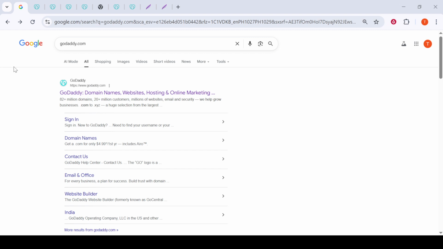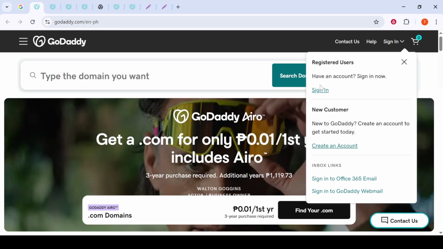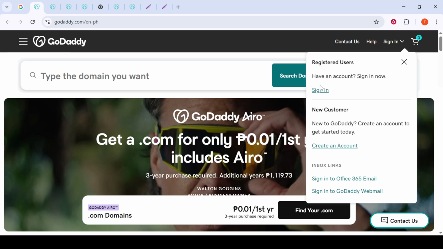First, open your preferred web browser. It could be Chrome, Firefox, Safari, or whichever you use the most. Then, go ahead and type GoDaddy in the search bar. Hit Enter, and you'll see the GoDaddy website right there at the top of your search results. Go ahead and click on it to head over to their homepage.